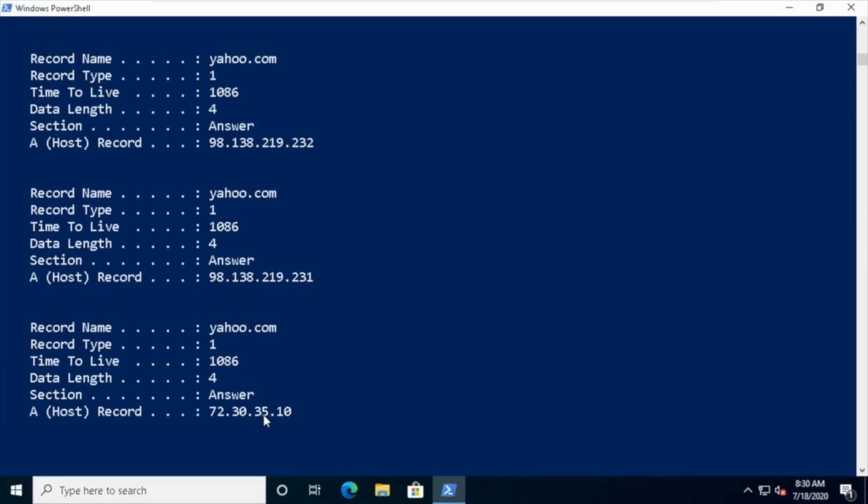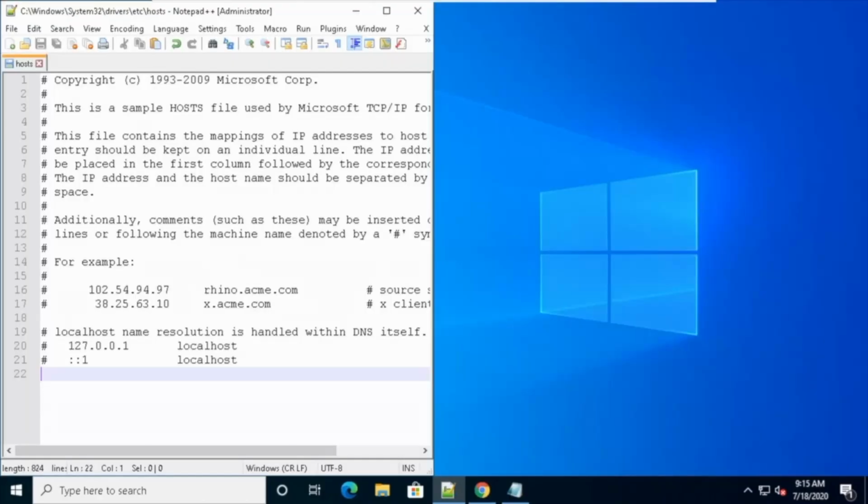I want to show you one other concept before we wrap up this demo, and that has to do with the host file that I mentioned a few minutes ago. This is the host file I mentioned a few minutes ago, and you can see that it's located in Windows System32 /drivers/etc/hosts. In this file, you can include specific mappings between a domain name and an IP address.